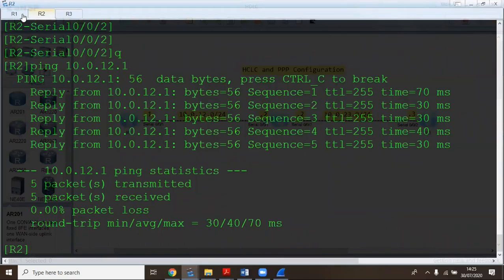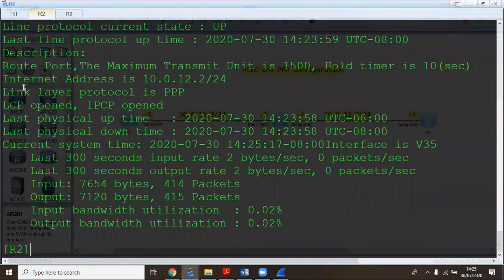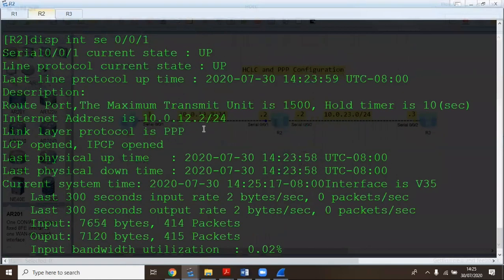And to confirm that the interfaces are using PPP, we can even display one of them. So display int serial 0/0/1. We can see that the link layer protocol now has changed from HDLC to PPP.